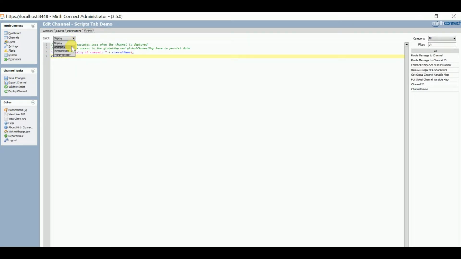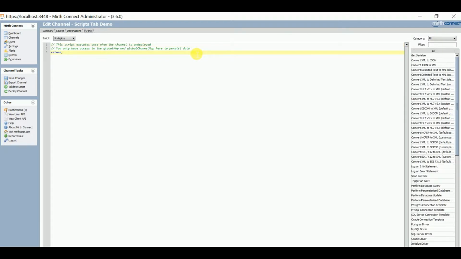Then if you click the undeploy, well, that's just the opposite. Whenever you take things out, whenever you undeploy the channel, then this code will run. I can't think of an example I've used with that. Maybe you want to take those credentials and null them out so they're no longer accessible. I don't know if that's really a good example, because the minute you undeploy, those credentials created in the deploy should be dead. But sometimes it might be something that you need to do. But anyway, that's what that means.